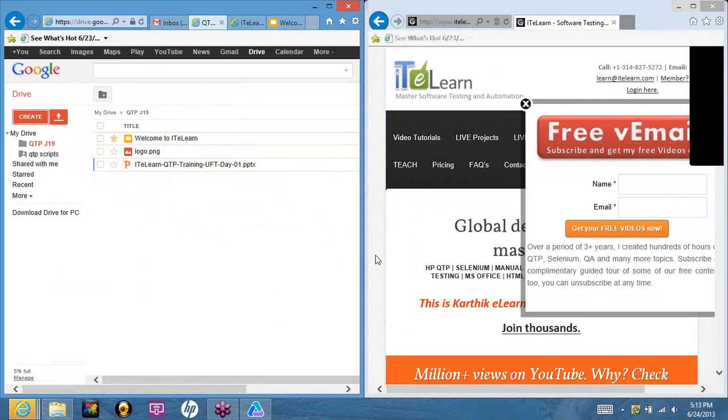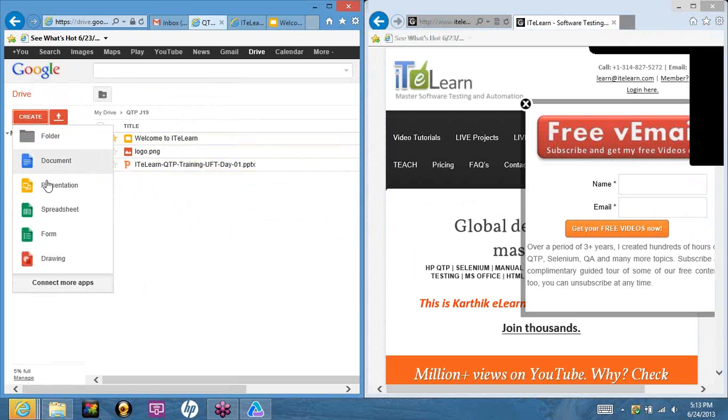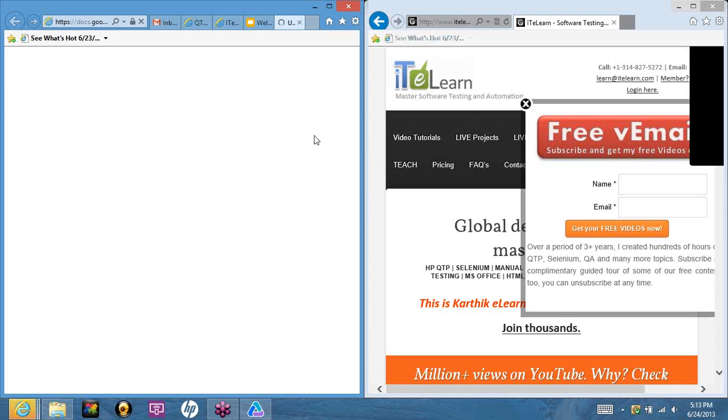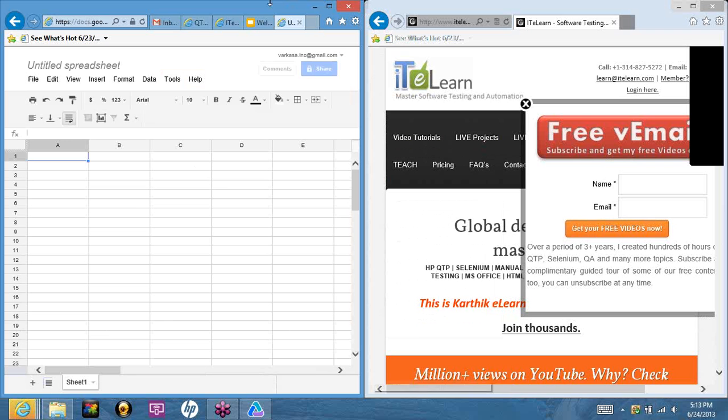Now, before I move forward, I want to talk about what we're going to do in the next few sessions, and how we're going to do it. To do that, the first thing I'll do is create a simple spreadsheet, a Google Doc spreadsheet. We'll later download it as an Excel file for you to access.